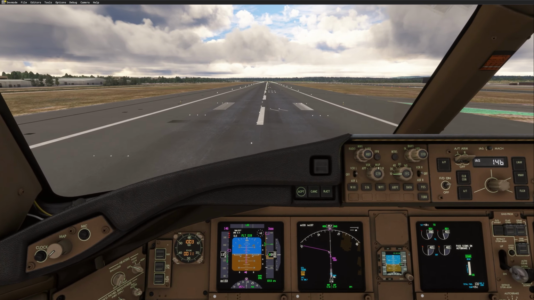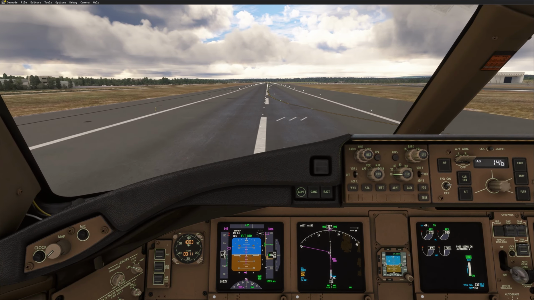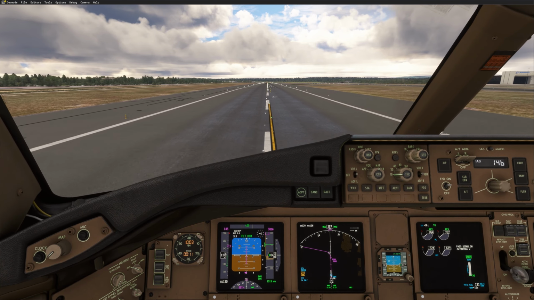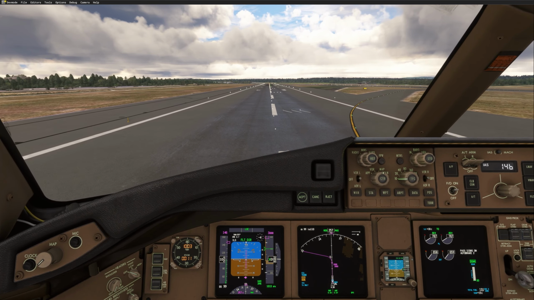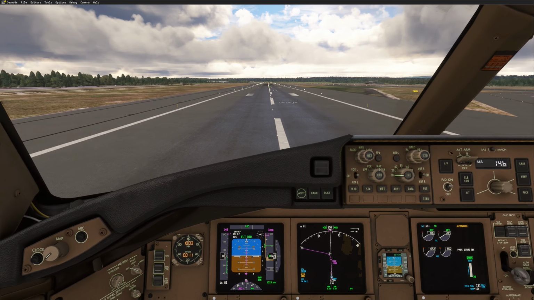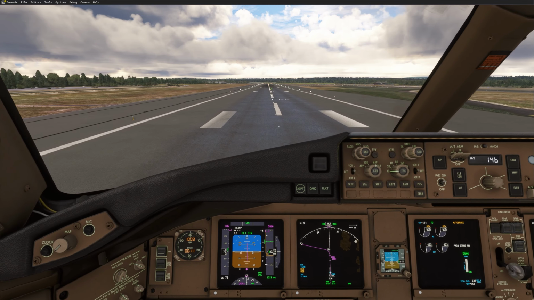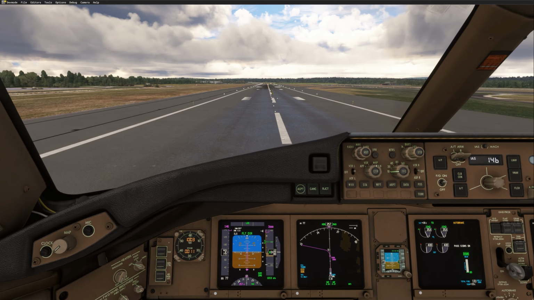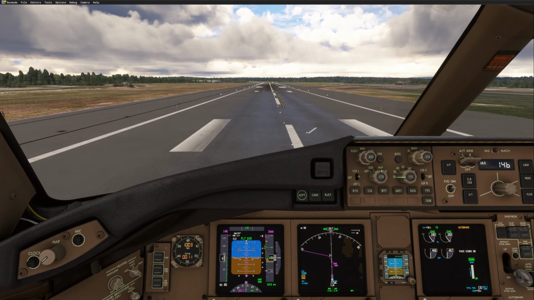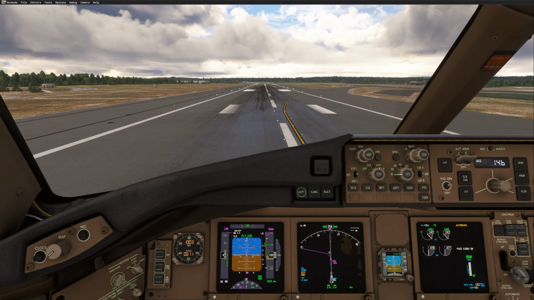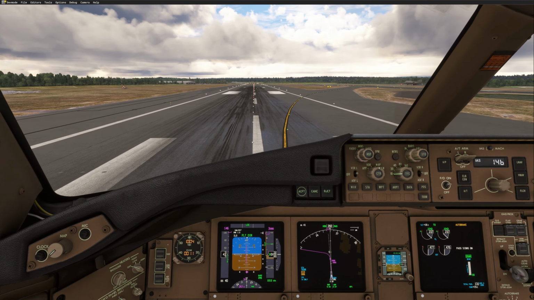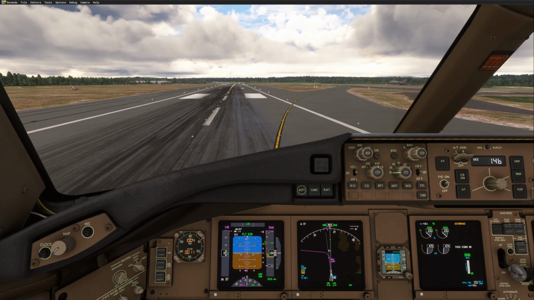Speed brake up. Reversers normal. Manual braking. Autobrake disarmed. Idle reverse, and we're going to take the first right here to vacate the runway. All right, the runway is vacated.